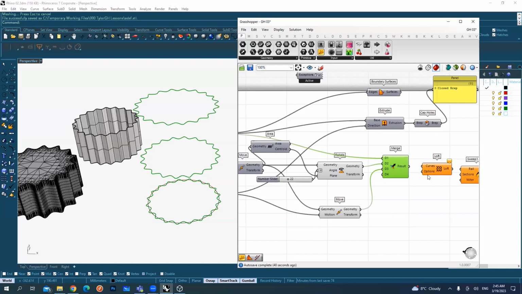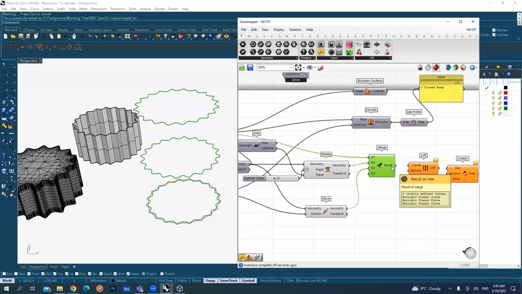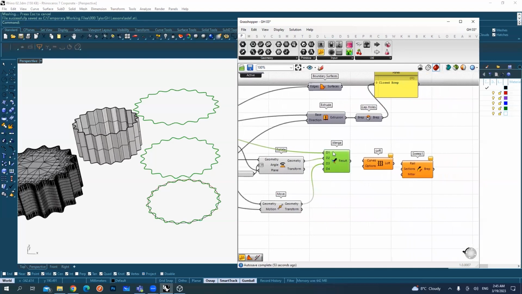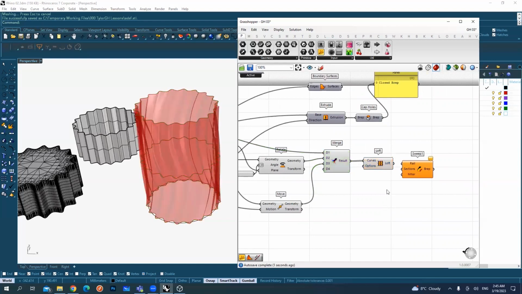Yeah, those are all highlighted. So we're all good. So now this merged data, these 3 curves, if we plug them into the loft, it will create the loft for you.